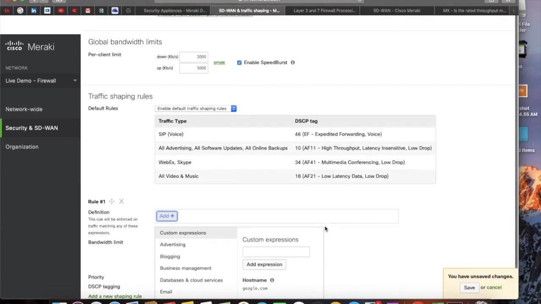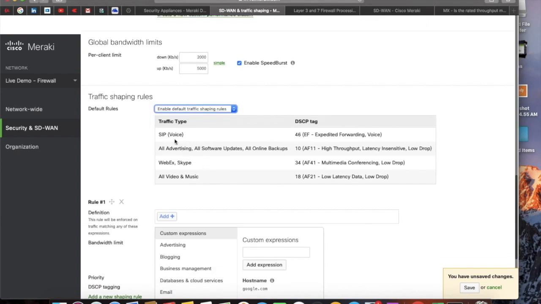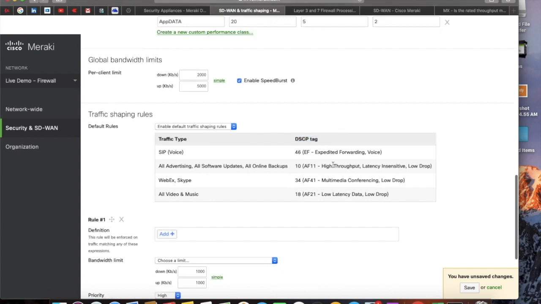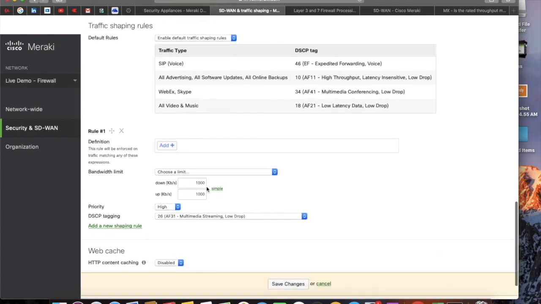So let's do the traffic shaping for the applications, the SaaS applications. Let's say I'm enabling this default rule. There is a default rule for voice and other websites like software updates, online backups and all. This is using the predefined DSCP tag. If you know the DSCP tag, which are the predefined quality of service tags, based on those values we already have default rules created, but if you want you can create your own custom rules as well.